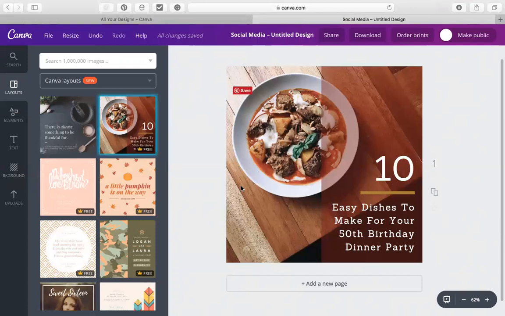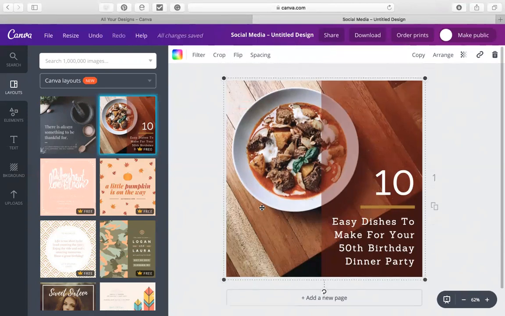So here we are with our new social media design, and I don't particularly want to have that photo this time. So you can just click on the photo and you'll see that it's been selected here. Okay, so I don't want that. So all I do is I press the delete key on my keyboard.